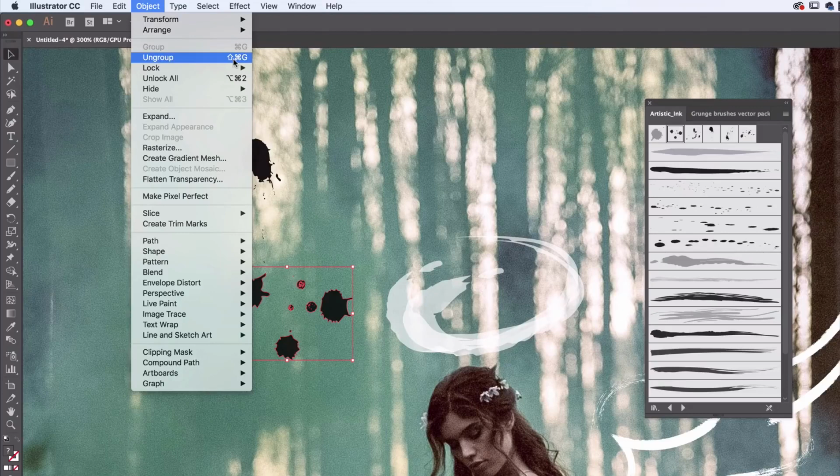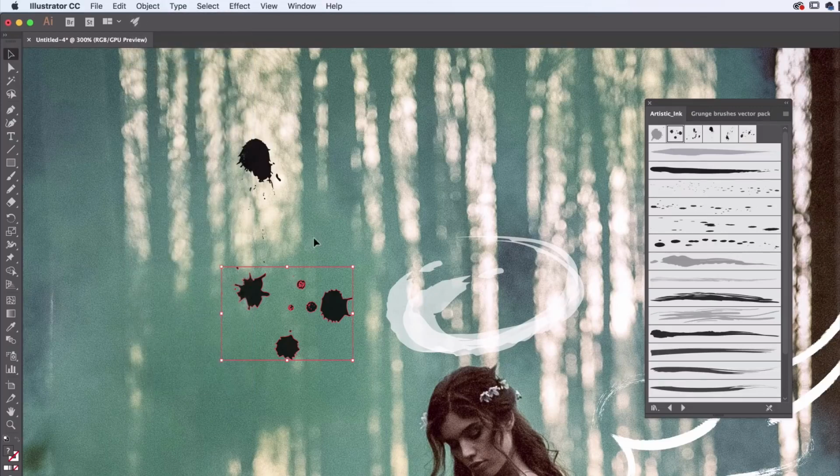Yours will be Shift Control G on a PC. I'm going to keep smashing away at the keyboard because you have to ungroup it so many times. Now they're all ungrouped and I can maybe delete that one and maybe rotate that one to get a different size, copy and paste it. Get what I mean? So these guys just get dragged out. These get applied to strokes.